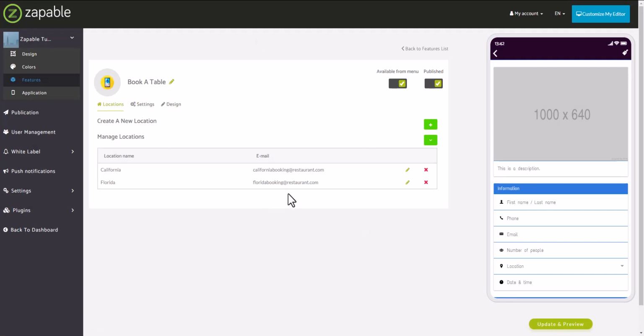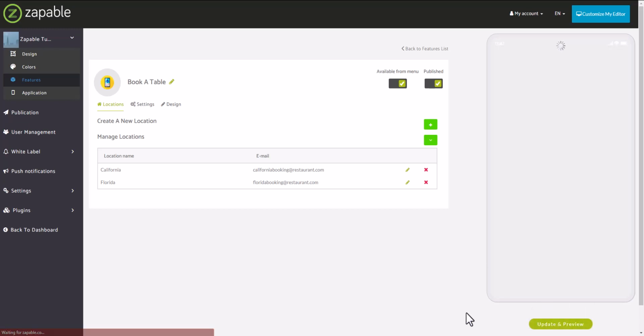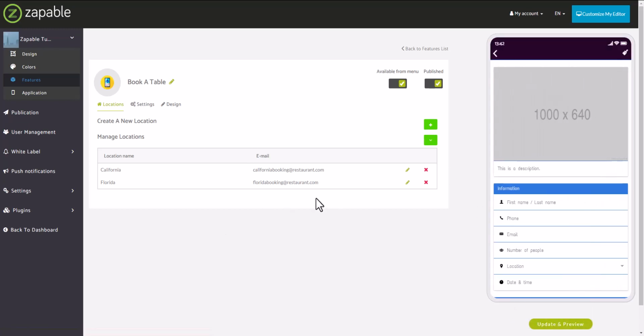And then, as I said, once you've gone through this, you've made sure that all your entries are correct. To make sure all the changes are pulled through into this emulation device, click the Update and Preview button, and that will pull through all of the latest changes that you've made into this particular feature.